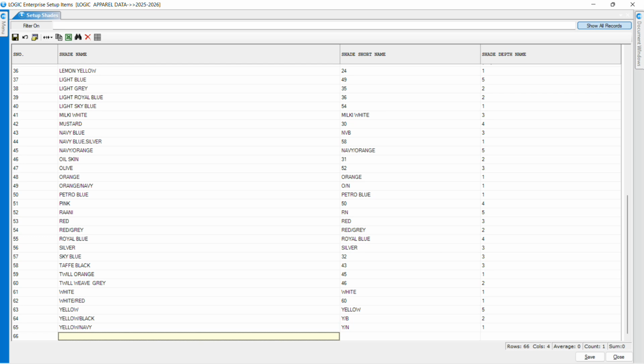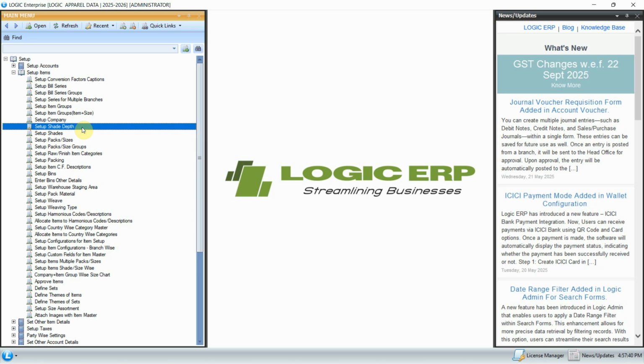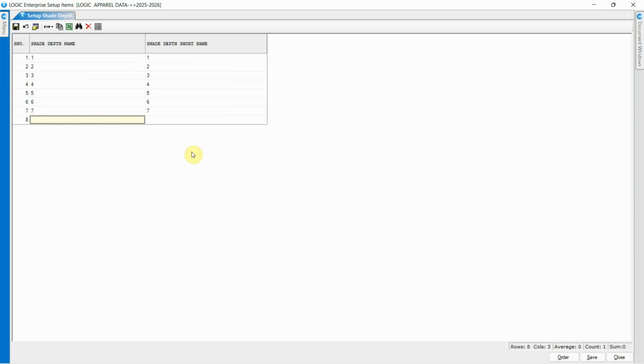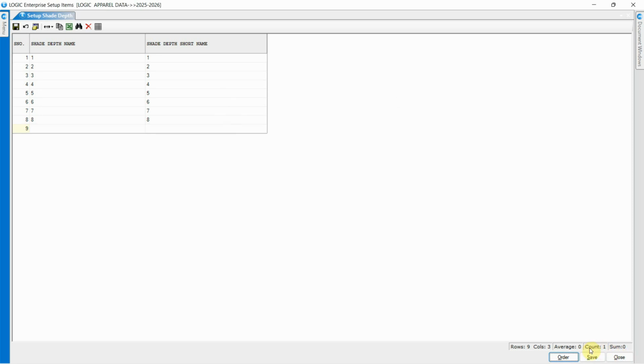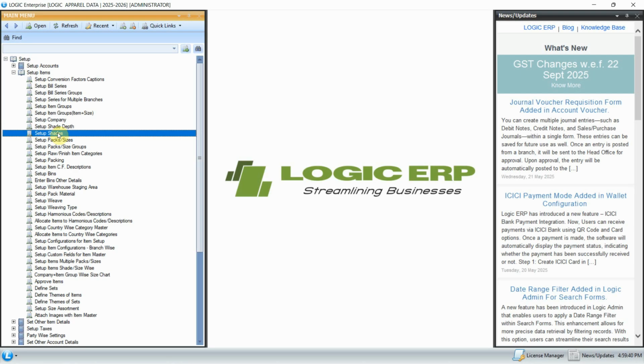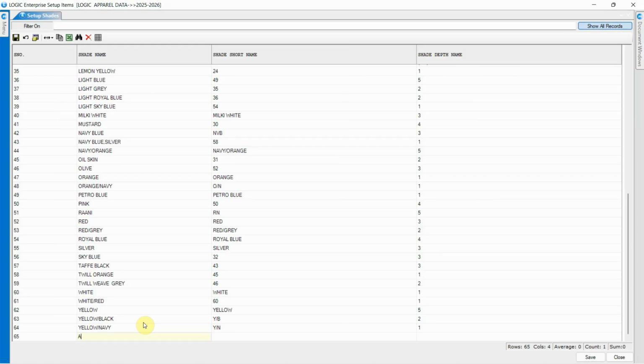Before creating a new shade, we will first create a corresponding shade depth. To do this, go to the Setup Shade Depth module. Here, you can view the list of existing shade depths. Let's proceed to create a new shade depth along with its short name. You can also set the display order from here. Finally, save the data. Now return to the Setup Shades module and start creating the new shade.